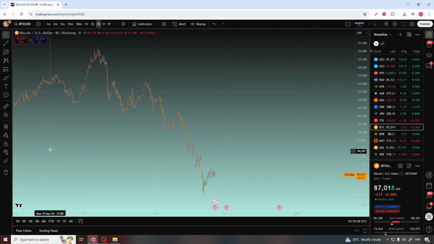First, make sure you're already logged into your TradingView account and that you have a chart open. It can be any market or time frame. The process will be the same. Once your chart is visible, look toward the top of the screen for the Indicators button. This is usually labeled Indicators or Indicators and Strategies, and it sits above the chart area. Go ahead and click on that.